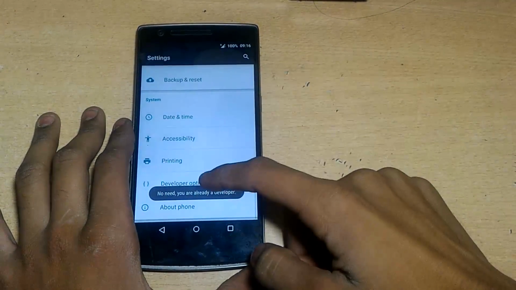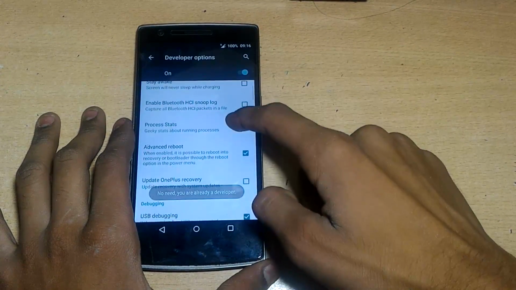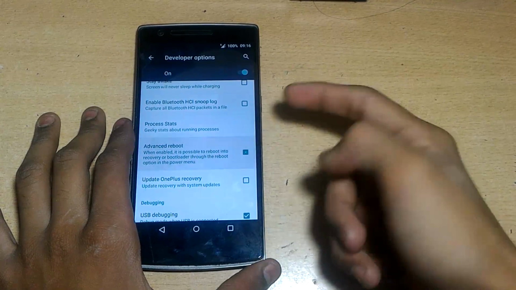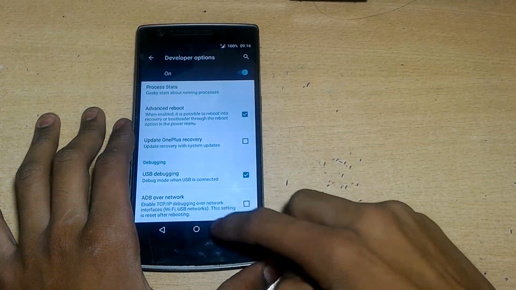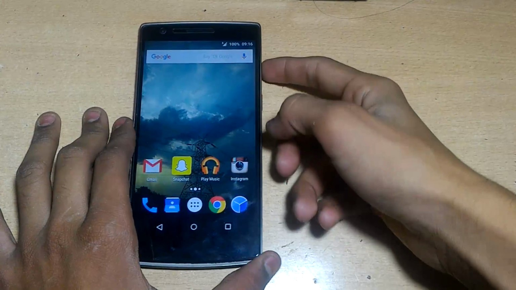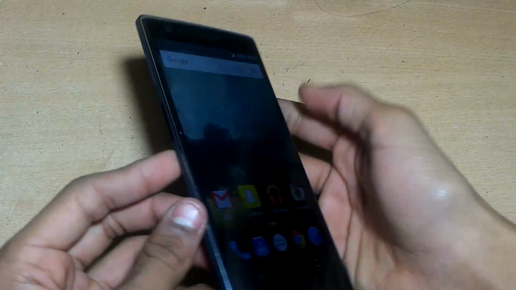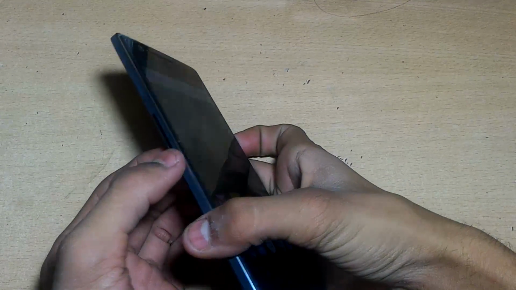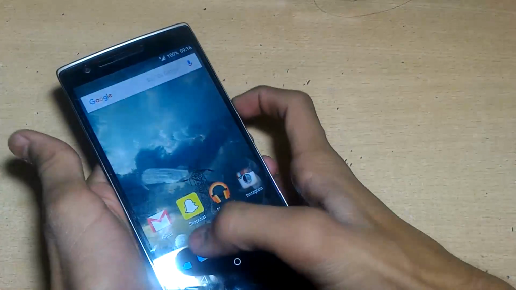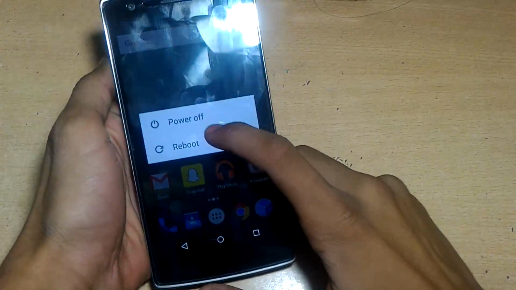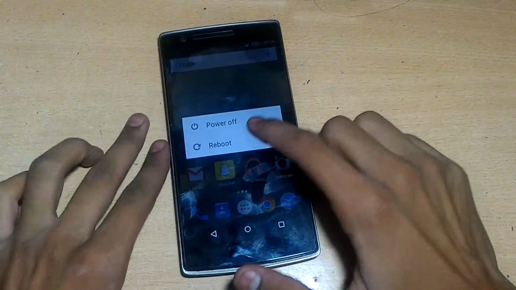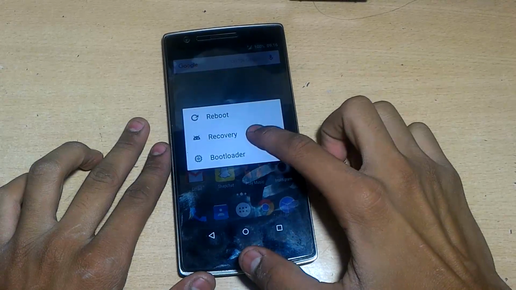Tapping the build number 7 times will enable the developer option, and there you have to enable the advanced reboot option for the recovery mode. Your battery must be charged up to 60% or above. If you don't have the advanced reboot option, you have to hold the volume down key and the power key at the same time after turning off the device. Now I'm rebooting directly from here to the recovery mode.